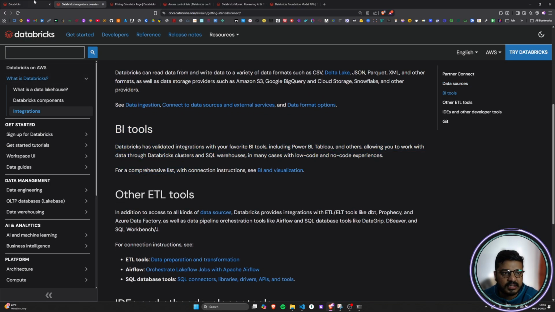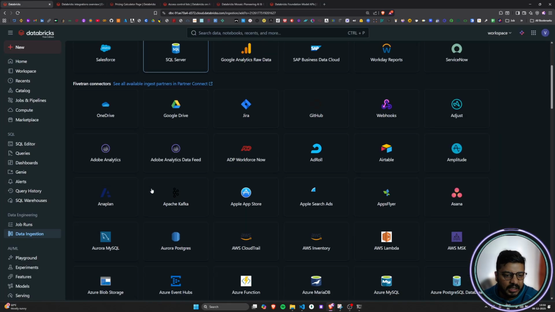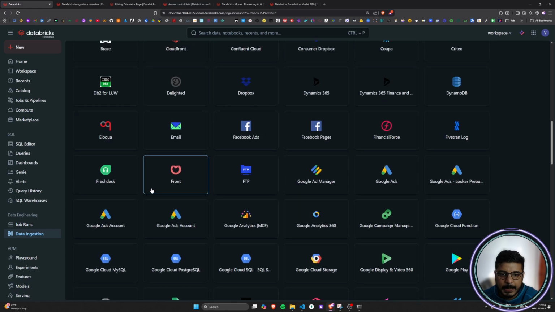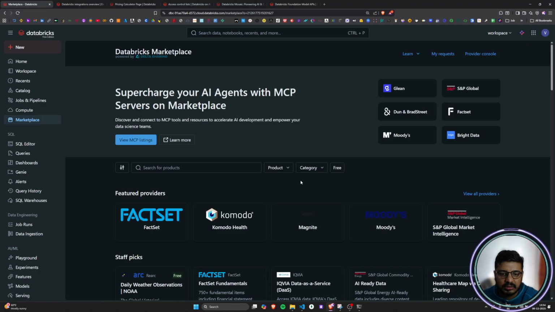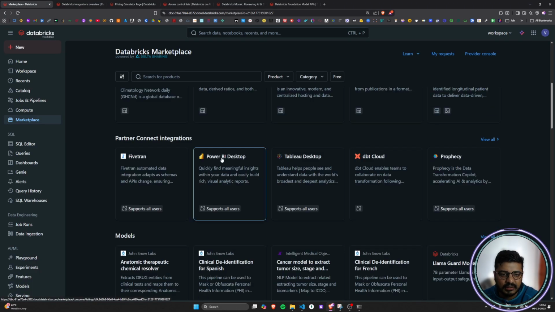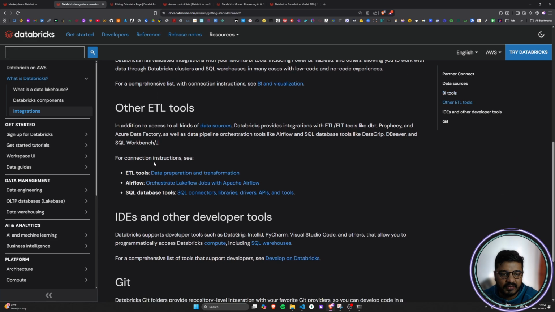Then talking about the BI tools, if I come here, we can have several BI tools for connection, right? We can connect BI tools using this marketplace. If I go to the marketplace, you can see Power BI Desktop is there, Fivetran is there, DBT is there, Prophecy is there, Tableau is there, and all these tools can be connected. Databricks has validated integrations for your favorite BI tools, Power BI, Tableau, and whatnot, and we can connect them very easily.